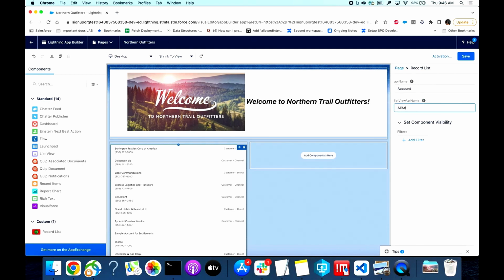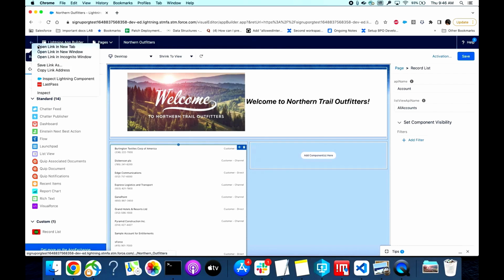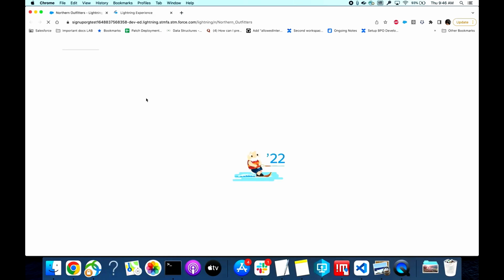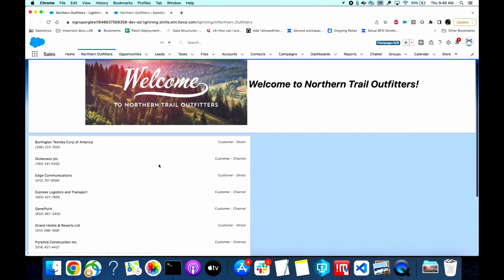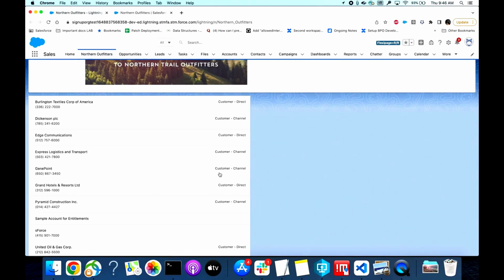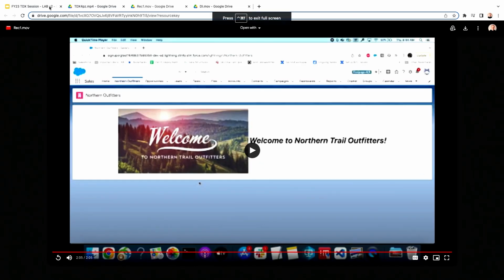So now that that's done, let's go ahead and save the page and head over to the Lightning page to see how this page renders. So there you go. You have a related list component, which is showing a list of all the accounts on the org with minimum information required without having to drill into each account individually. Back to you, Nate.